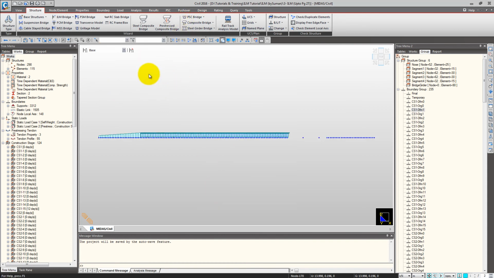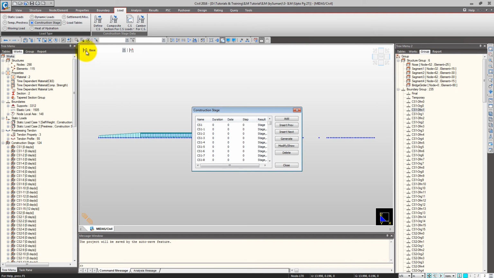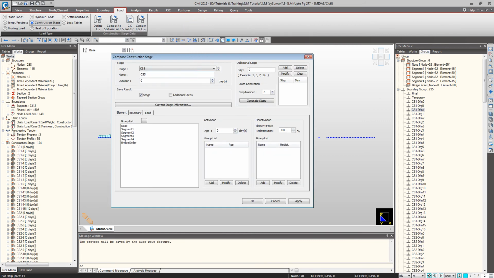So let me modify my CS5 and CS6. I'll go to load, construction stage, define construction stage, or you can click this shortcut icon. So I'll go to CS5 and click on modify. Now I'll select this nose element group and then click on add in the deactivation tab. Then click apply.